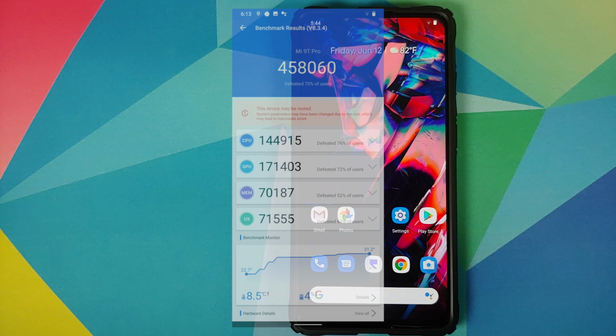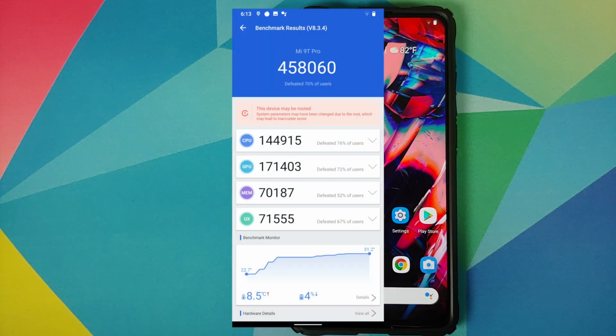There it is, peeps. That was our first look at Paranoid Android Quartz 3 ROM running on the Redmi K20 Pro or the Xiaomi Mi 9T Pro.